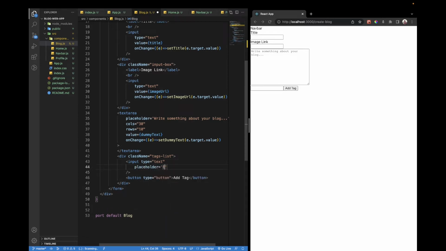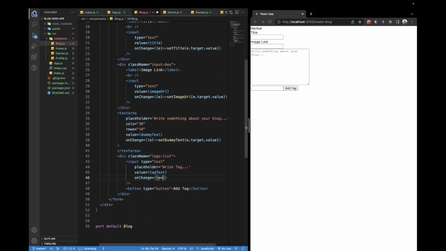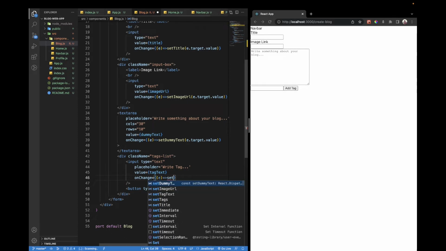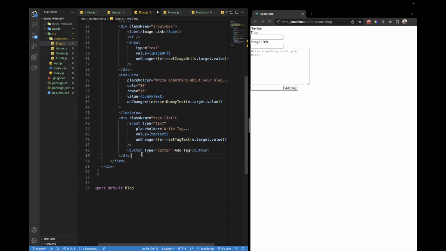first of all placeholder, write tag..., and tag text. Okay, and on change, set tag text e.target.value, and add one more thing, which is because when user click on this add tag button, we have to show all these tags below, all these tags at the below.